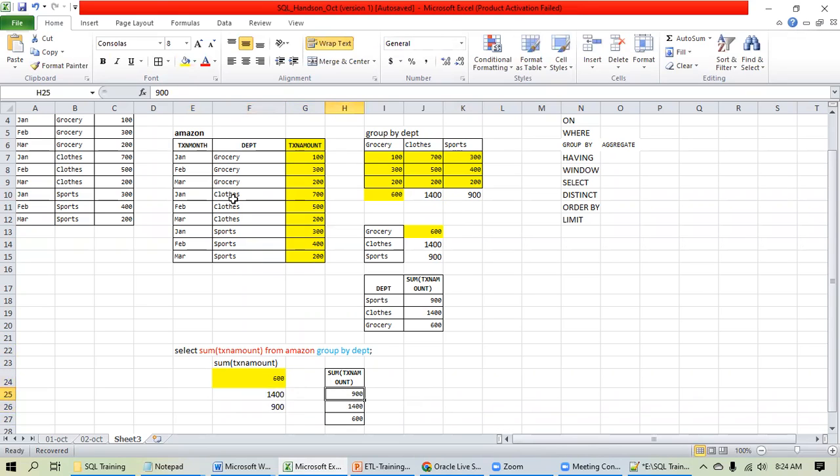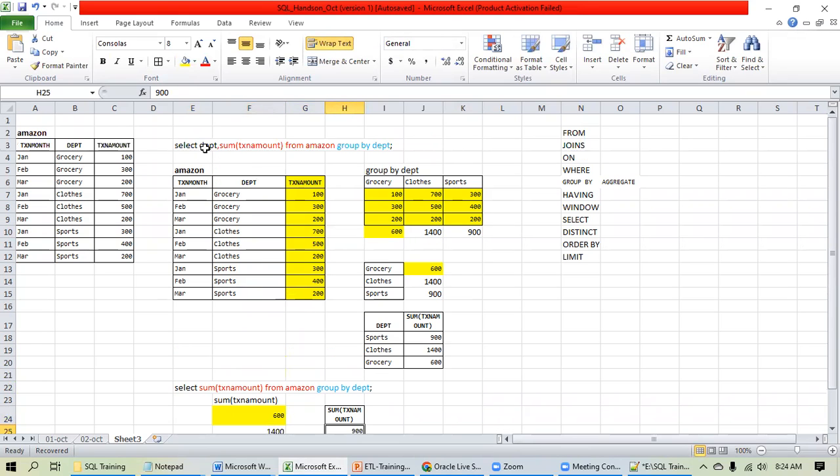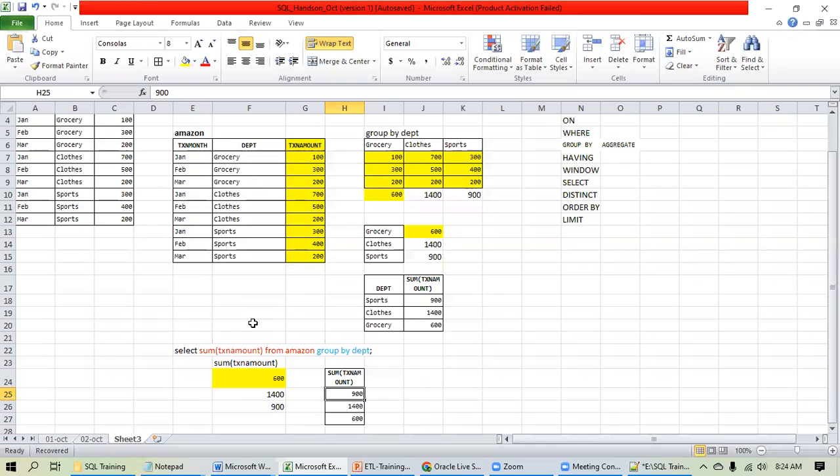So now see, your question was, if I'm not writing department, what will happen? Select is your dining table. If you don't want to serve department, the engine will not serve you department here. That is the only difference. Got it? Here you are telling you want to see sum of transaction amount only. It is showing you sum of transaction amount only. Clear?